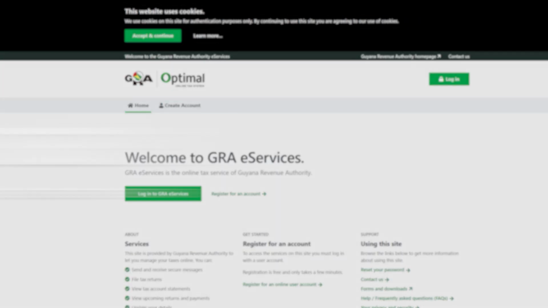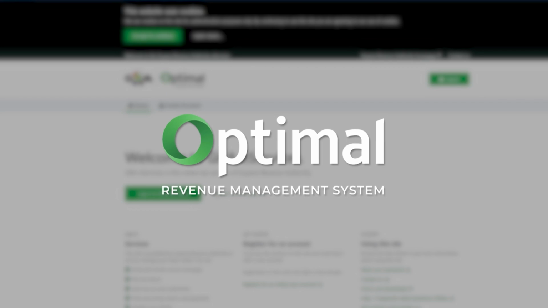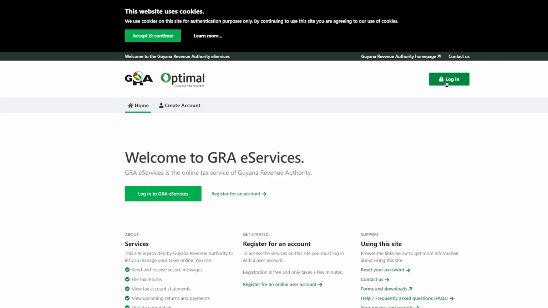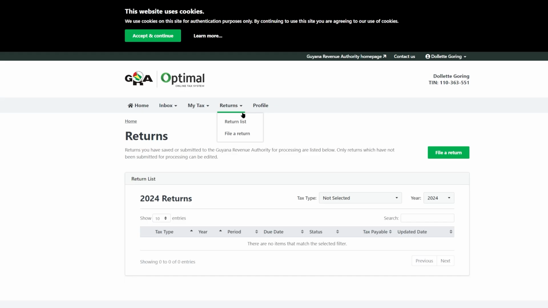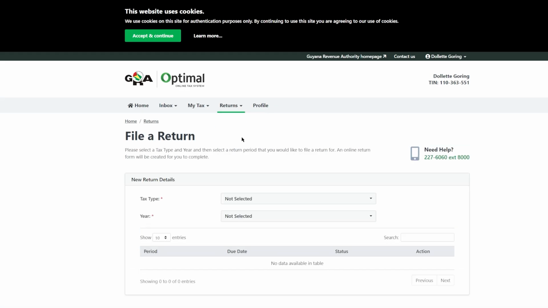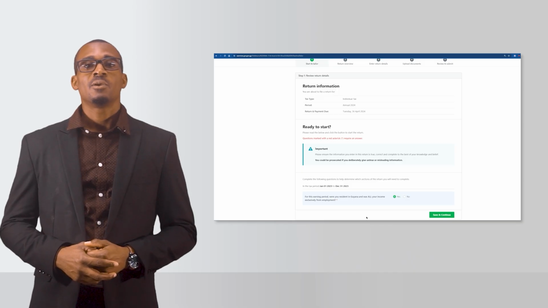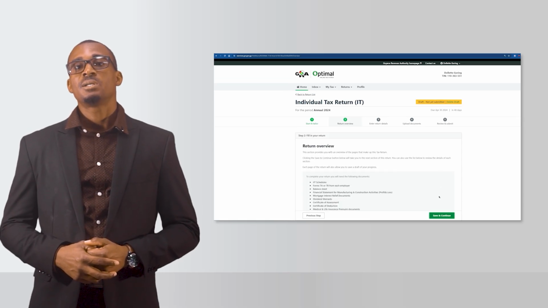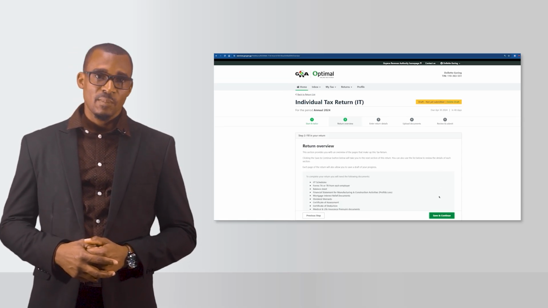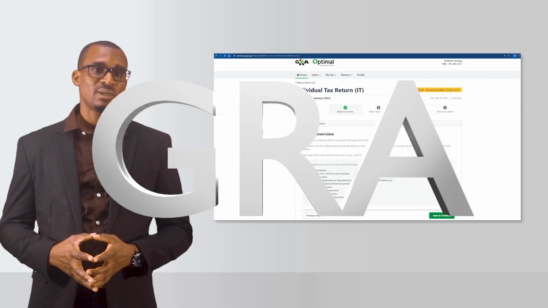Self-employed individuals can conveniently file their income tax return from the comfort of their own homes by using the GRA's online Optimal platform. To file your return using the online platform, you must first have an e-services account. If you do not have an Optimal e-services account, kindly visit the GRA's website and register for an account so that you can file your return online. Additionally, you can find guidance on how to register for an e-services account on the GRA's website, social media platforms such as YouTube and Facebook.